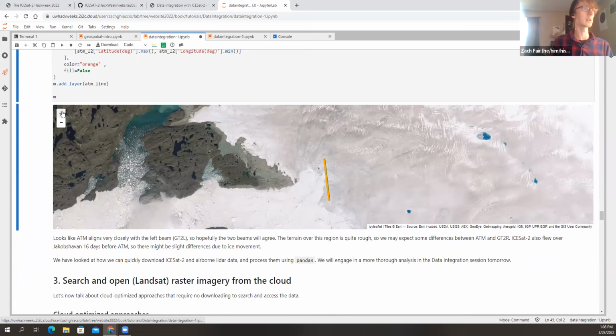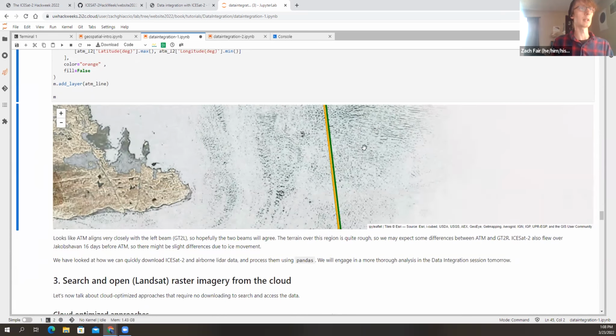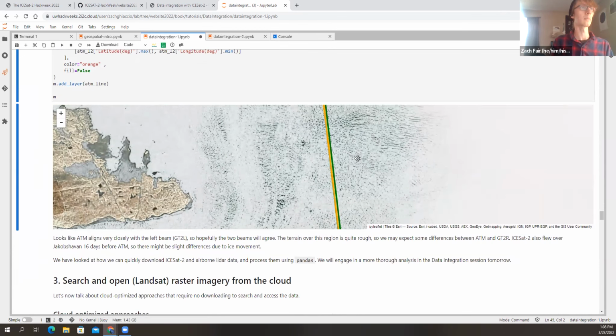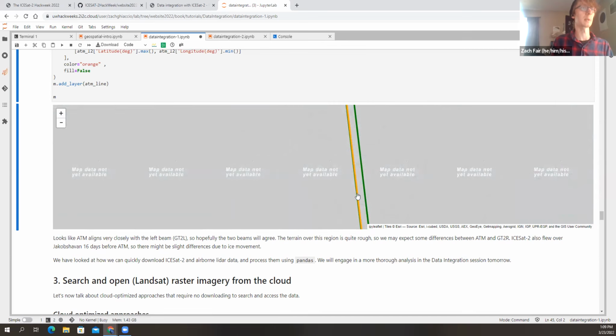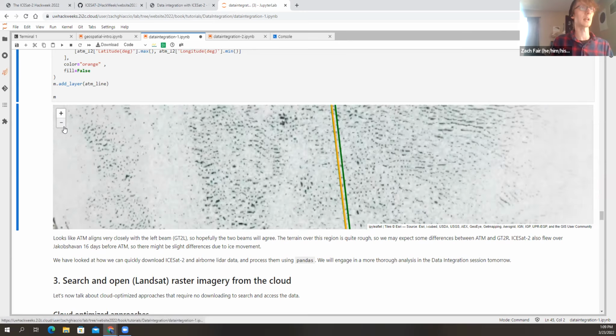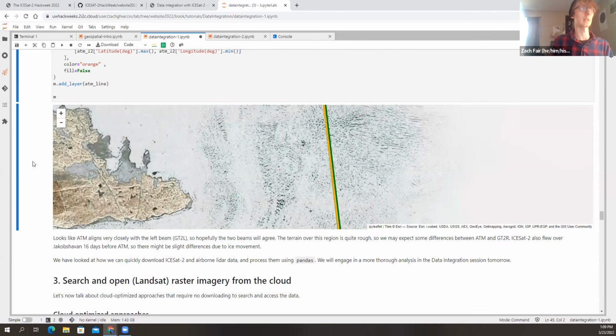But if I zoom in some, the map gets a little nasty, but we can see what looks like a green line and an orange line. The green line is one of the ICESat-2 tracks, and the orange line is the ATM track. If I zoom in a bit more, you can see the map disappear, and you can also just barely see another green line underneath the orange line, meaning that ATM is actually overlapping really well with one of the ICESat-2 tracks. In particular, it's overlapping with GT2L.